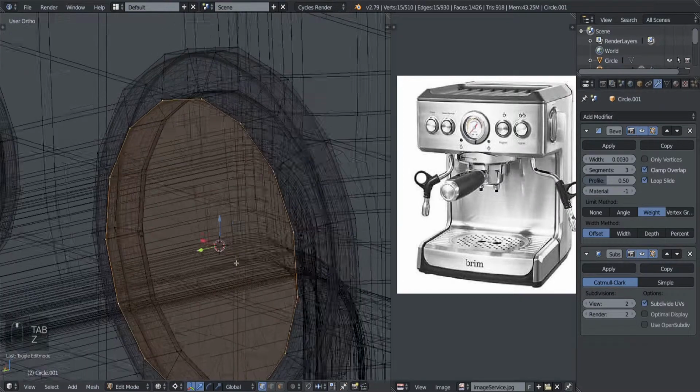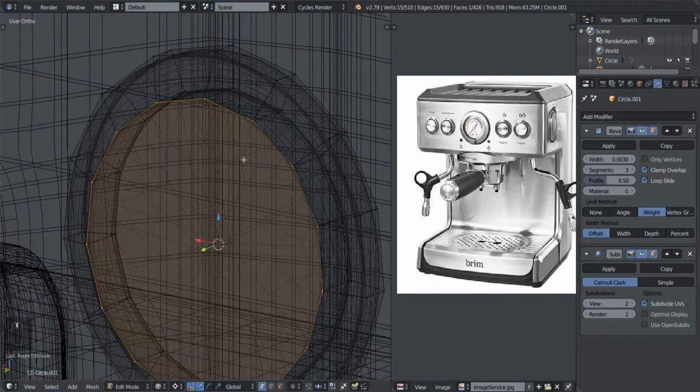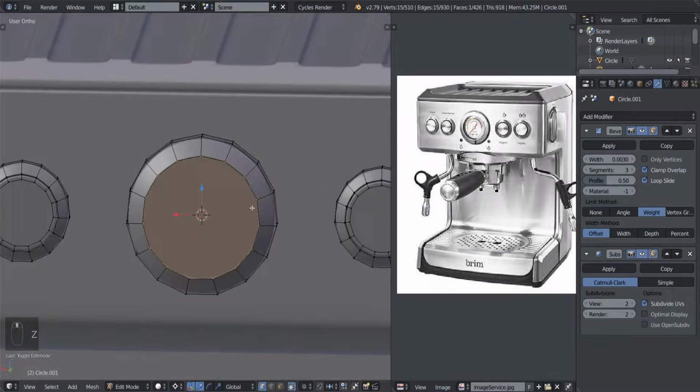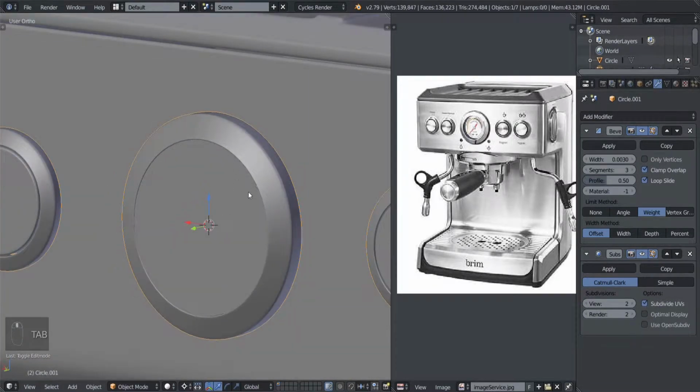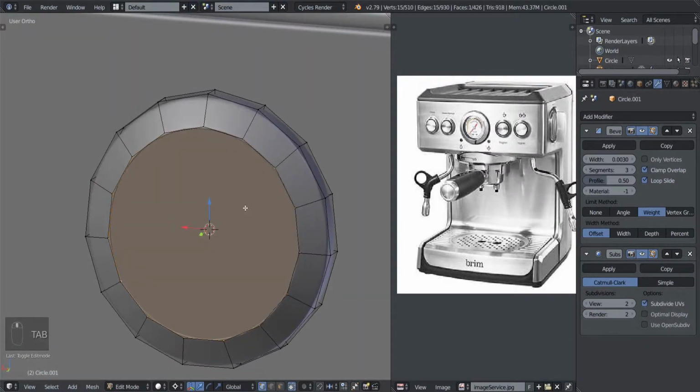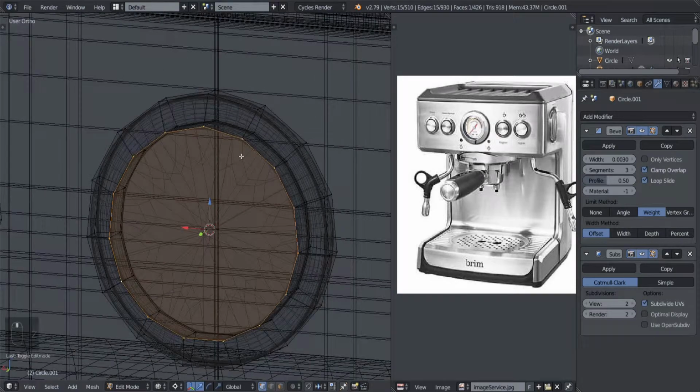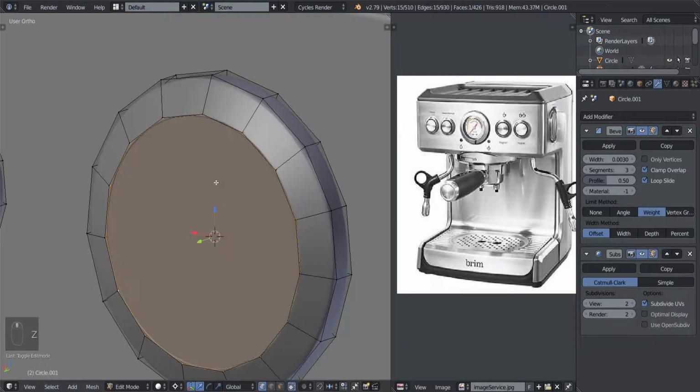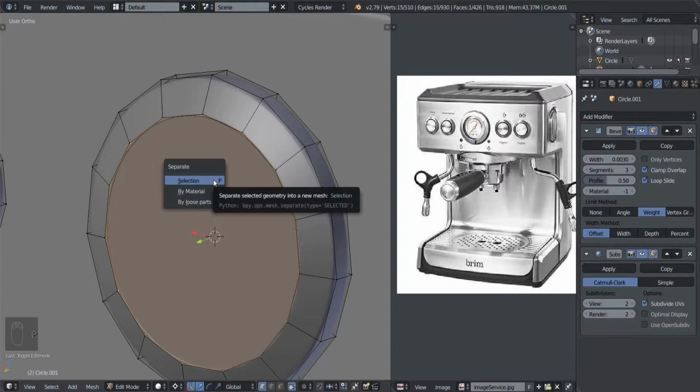Let's solidify this particular one now. So this is the only thing we want to solidify. We don't want to solidify everything else, but it's part of this object. So when we add in the solidify, it is going to affect all of them. So in order to do that, we're just going to separate this into its own object, the screen here. So just press P and separate the selection, like that.